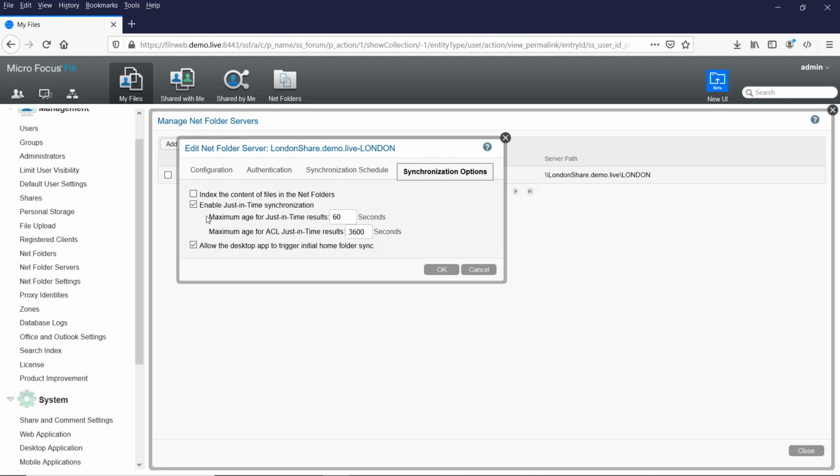Just-in-time sync you want to be enabled. What that does is as somebody navigates through the Filr environment and goes into a new directory, it'll just do a quick directory listing to pick up any changes that might have happened since the last synchronization.